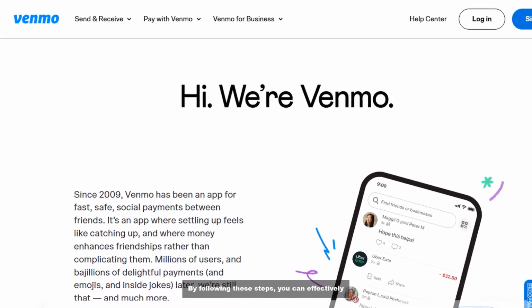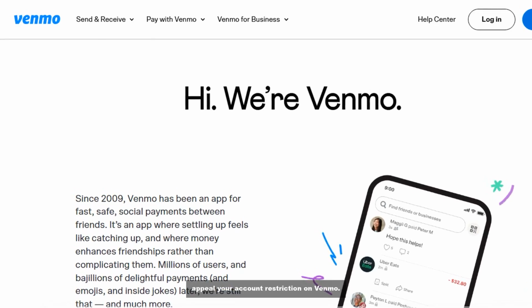By following these steps, you can effectively appeal your account restriction on Venmo. Good luck.